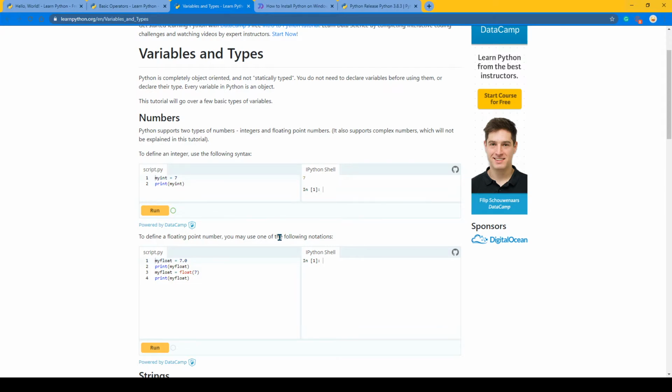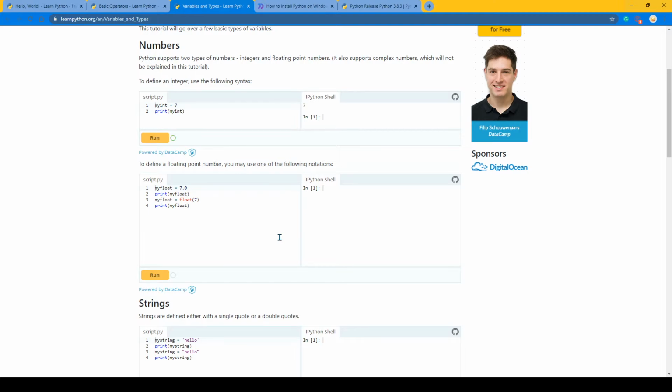For floating point numbers, that's basically with decimals. So it's the same thing. You could either do the same thing as above, where you have a name, you say whatever number you want, and then you say print my float. Or you can do my float equals float, and then whatever number you want, and then say print my float. And here, both types are shown, so you know what the result is.